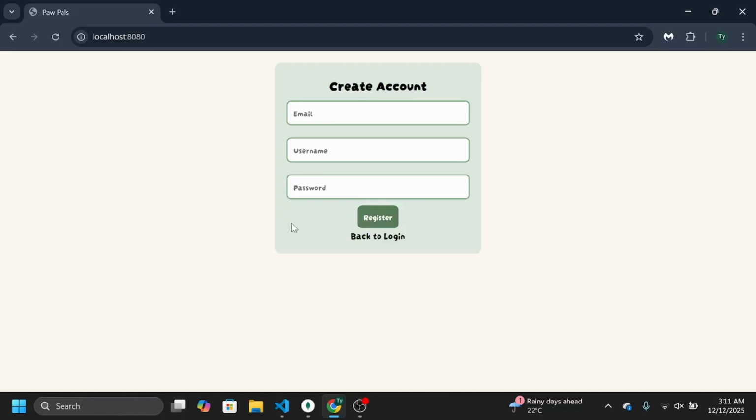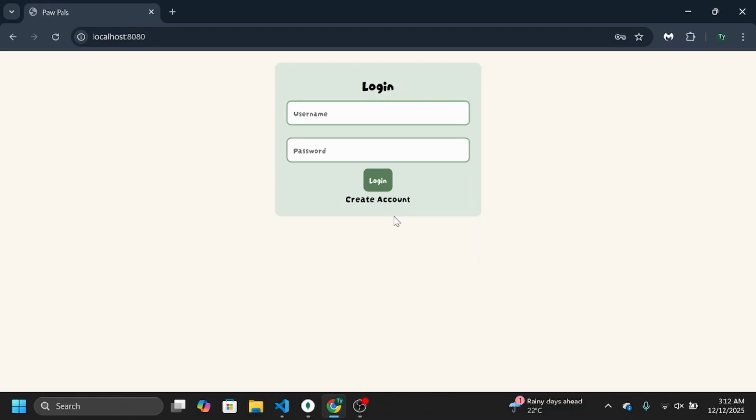Here I will enter my email, username, and a password. If I try to leave anything blank, the website shows a validation message, and it wouldn't continue. This prevents invalid inputs. Same goes for our login page earlier. Now I'll register a new account, and once it's created, I will be redirected back to the login page.